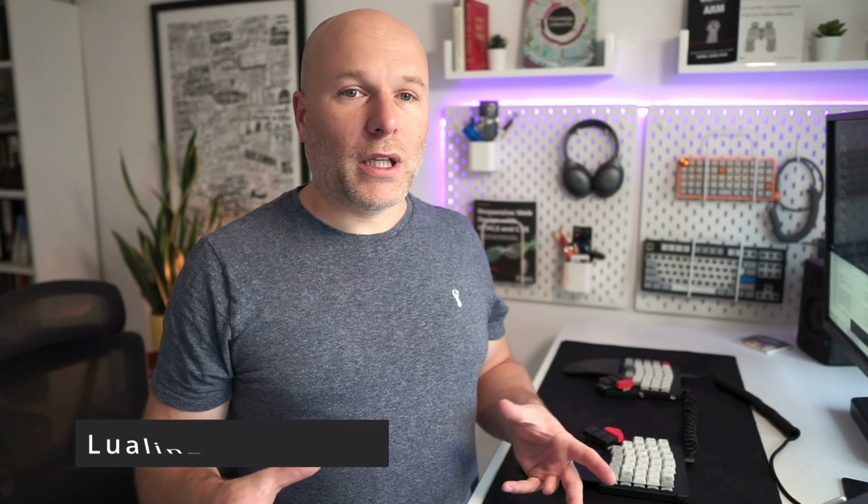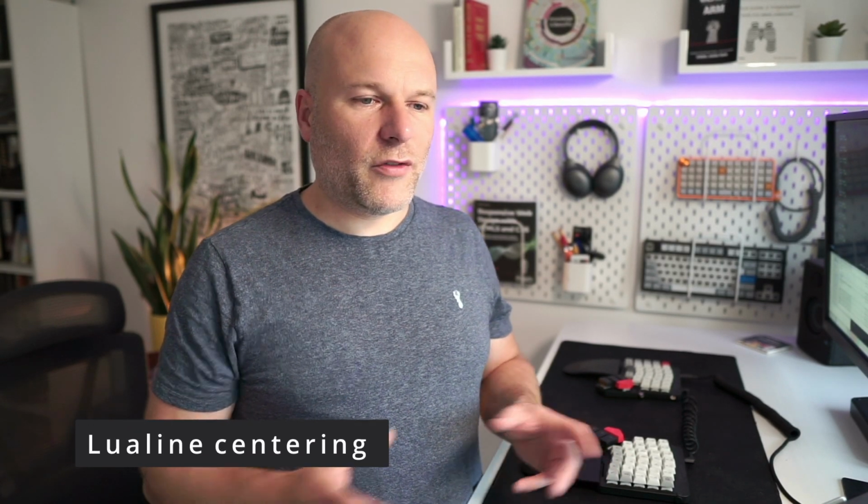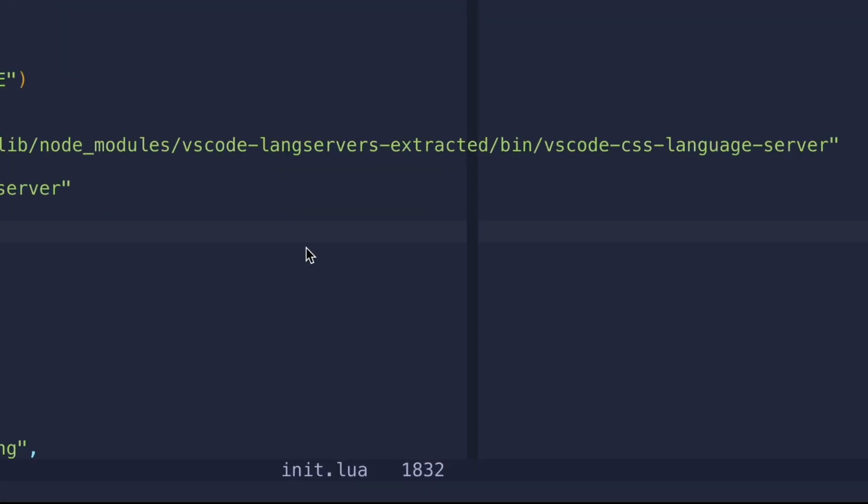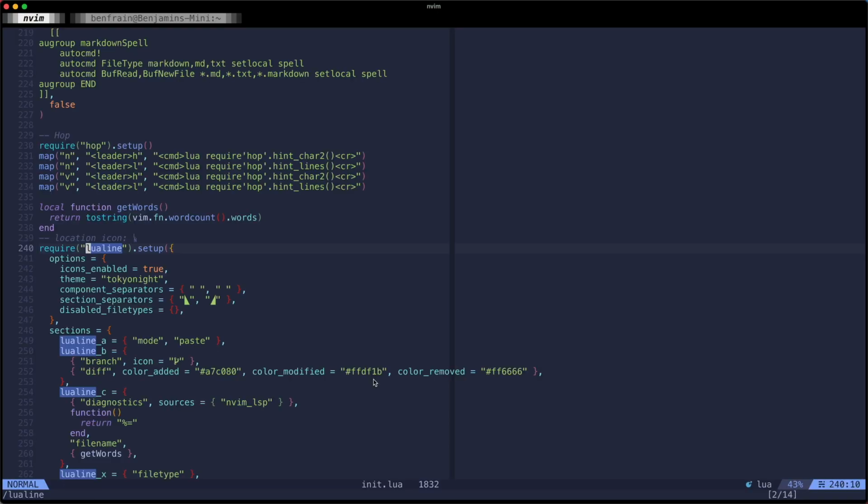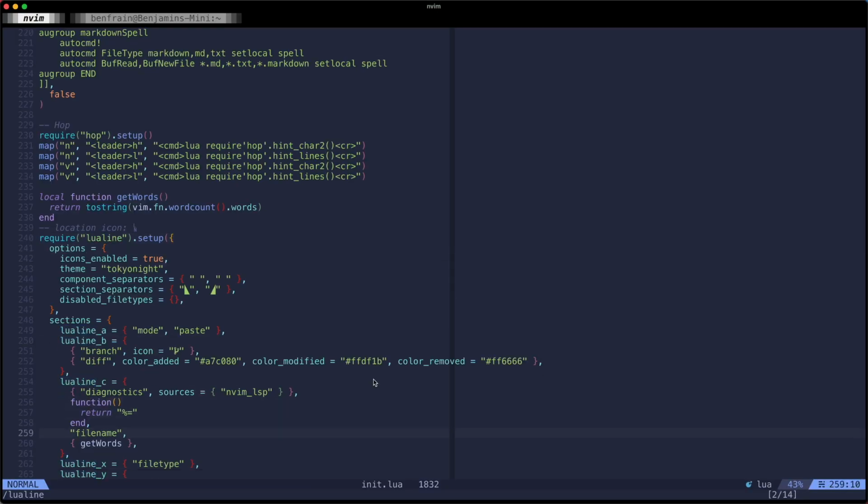I'm using Lualine for my status bar in Neovim. One of the things that I wanted to do is have the file name centered in the middle of the screen rather than the left or the right. It turns out that's really easy to do. I'd asked the question on the Lualine GitHub account, and it turns out it's as easy as writing a little function to just center that.